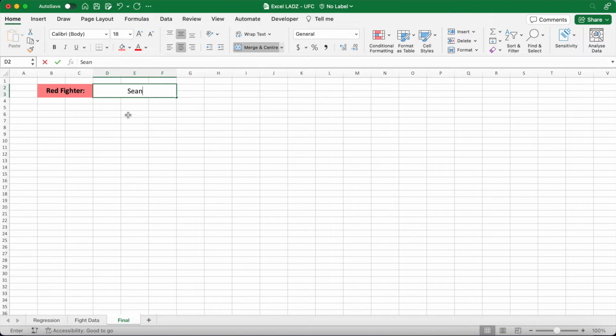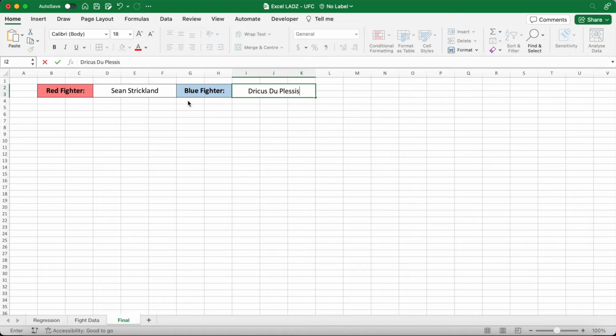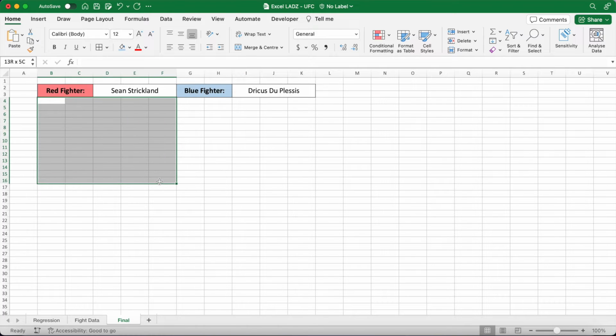So after merging and centering the cells D2 to F3, I'll put the fighter. I'm projecting the UFC 297 main event, Sean Strickland versus Dricus du Plessis. So copy and paste the red fighter and Sean Strickland into cell G2 and then change it to the blue fighter and the red fighter's opponent.